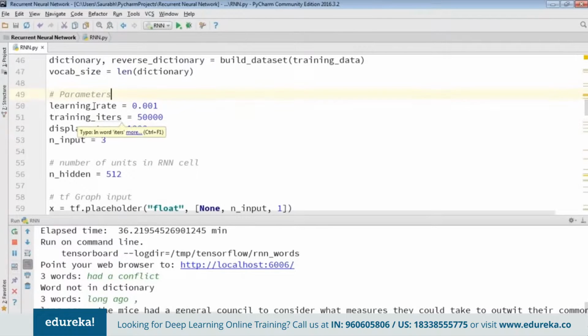And then we have defined various parameters such as learning rate, iterations or epochs, then display_step and n_input. Now learning rate, we all know what it is: the steps in which our variables are updated. Training_iterations is nothing but your epochs, the total number of iterations. So we have given 50,000 iterations here. Then we have display_step, that is 1000, which is basically your batch size.